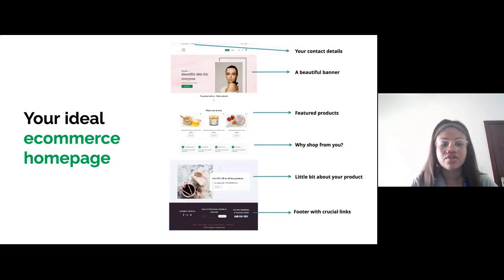So here is a quick image of how an ideal e-commerce homepage would look. As you can see, I mentioned the header. This is where, on top, you have the contact details, where you would keep your email ID and your phone number. You can see on the right side that there is a sign up and sign in area for your member portal. Then we also have the banner area.